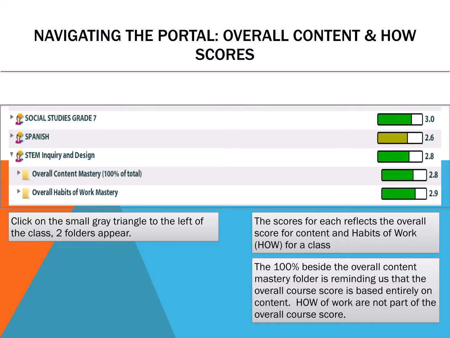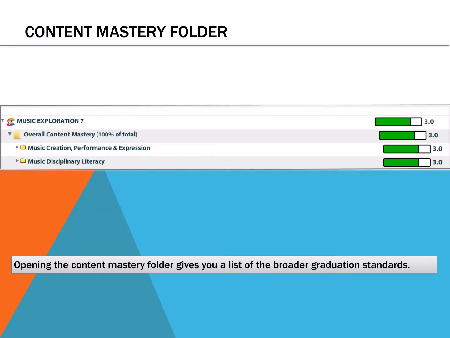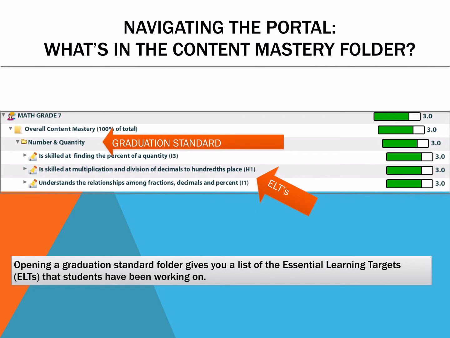When you click on the class, it will expand and you will see 2 folders, Overall Content Mastery and Habits of Work. Opening the Content Mastery folder gives you a list of the broader graduation standards. So what you see as you expand each folder is how an assessment is related to the skill or understanding, which is the ELT or the Essential Learning Target, and how that skill or understanding is related to clusters that are in a broader group of skills and knowledge, and these are the standards.